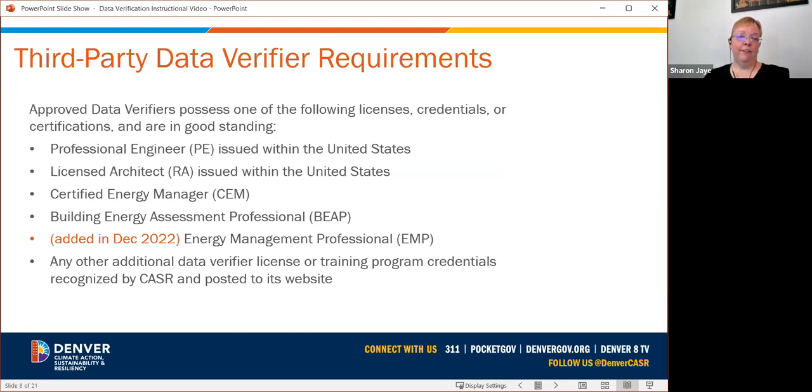So third-party data verifier requirements. Approved data verifiers have one of the following licenses, credentials, or certifications and are in good standing with that organization. So it can be a professional engineer, a licensed architect, a certified energy manager, a building energy assessment professional, and an energy management professional. We could possibly add other licenses or credentials, and we will post those on our website and put them into our next technical guidance update. That's what we did with the energy management professional credential when we added it in December 2022.